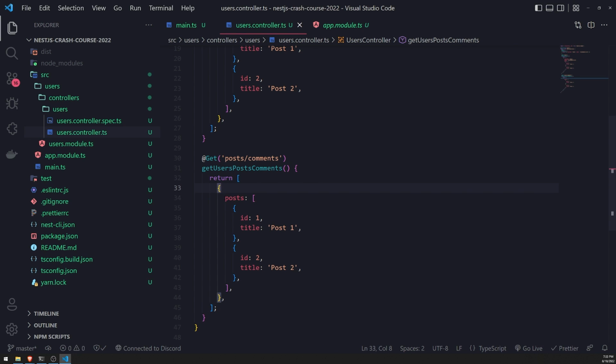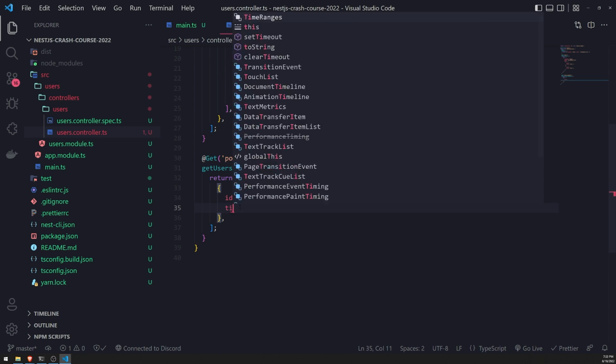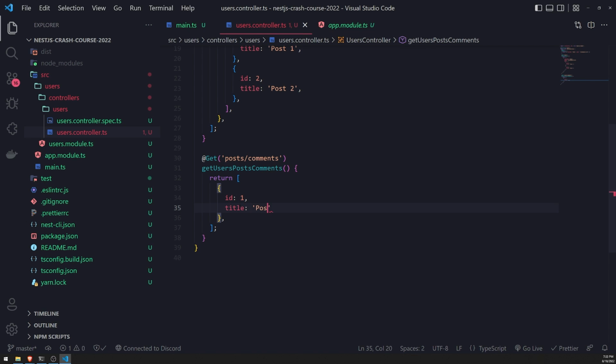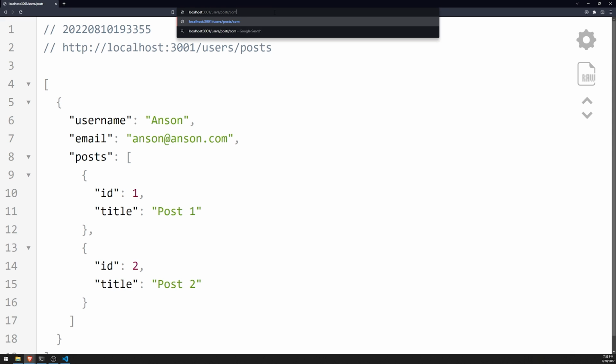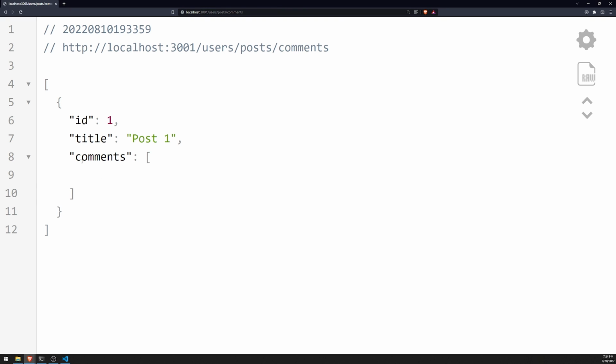Maybe we can return a single post with its comments. So let me just return a post and comments. Okay, and then let's just refresh, or let's go to the /comments route, and there you go. You have your nested route. So I'm just showing this to you as an example, just so that you are aware of how you can actually nest routes.